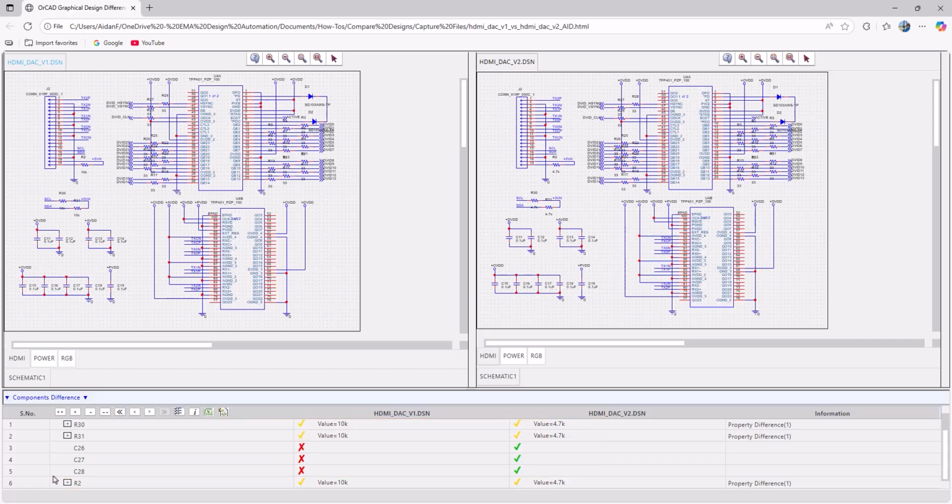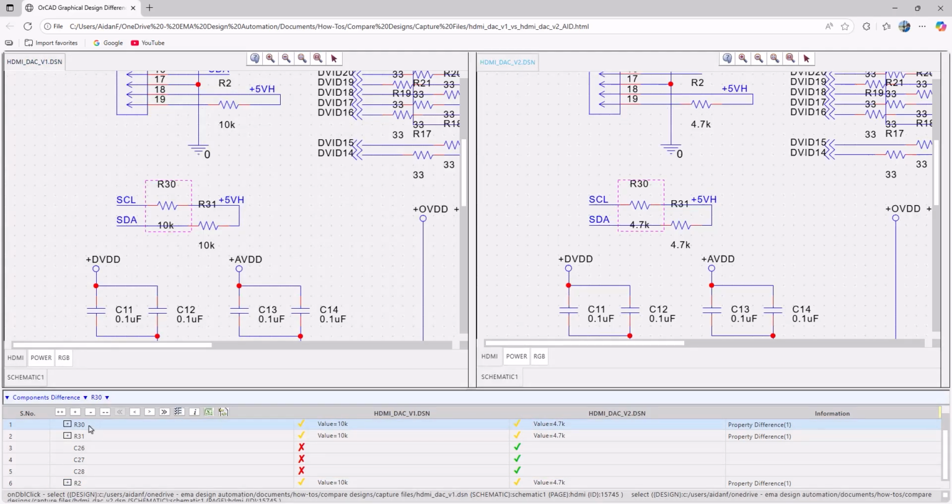To confirm this, double-click one of the resistors. Both schematic views pan to the resistor, which is now highlighted. In this example, the resistor in version 1 has a value of 10 kiloohms, and the resistor in version 2 has a value of 4.7 kiloohms.